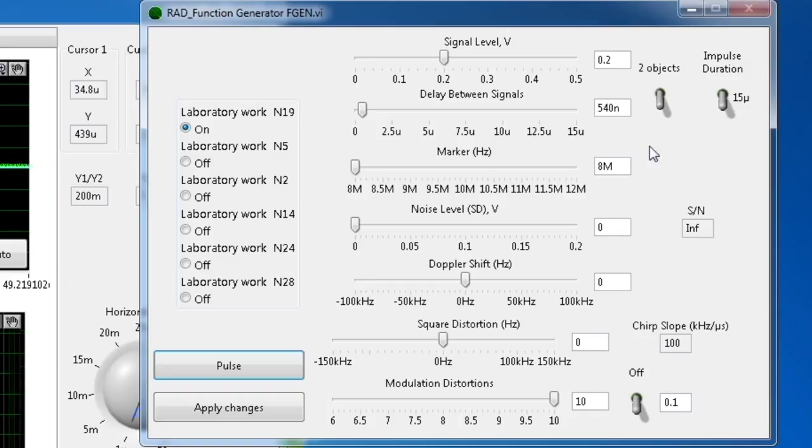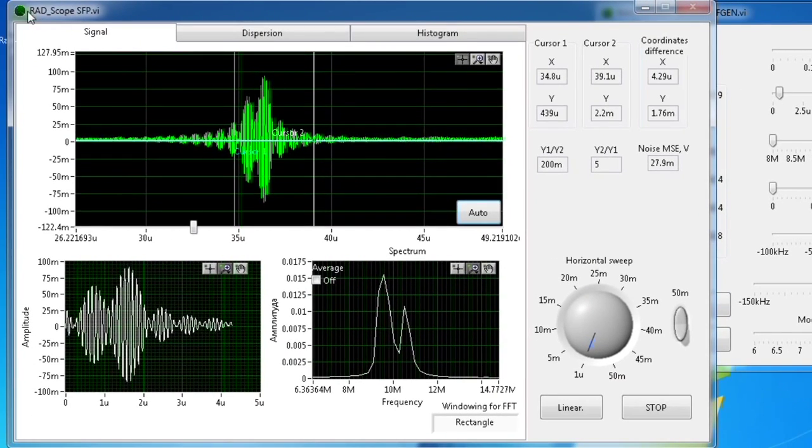The value of 540 nanoseconds is the minimal value of device detection. Below this value, the device detects one object instead of two.